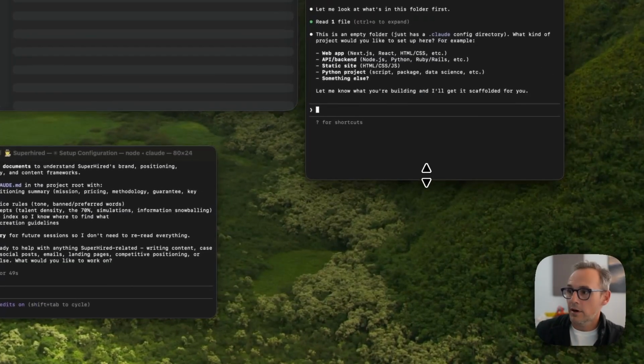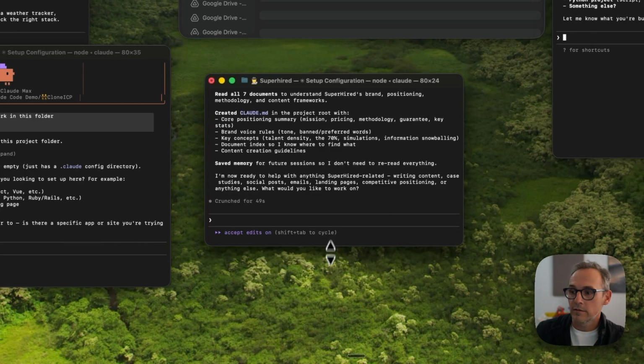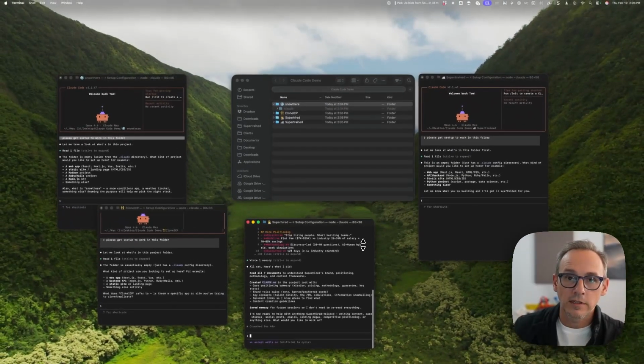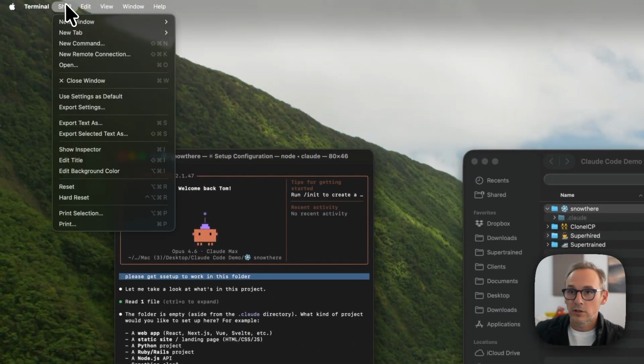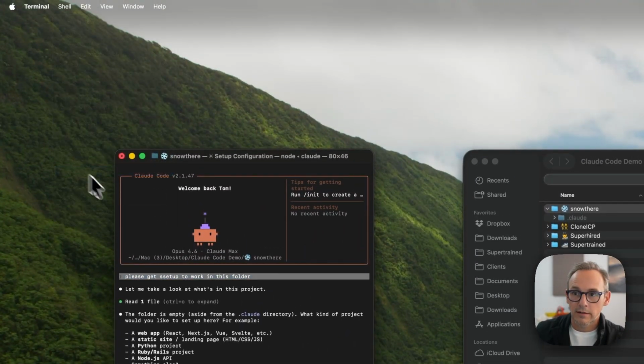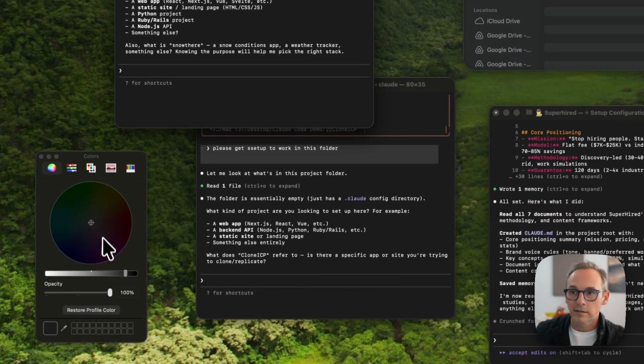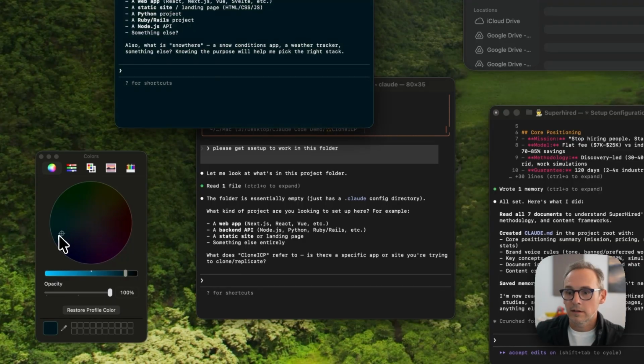But when you are across so many different projects and have them open at the same time, it can be kind of confusing to see the difference between them. So what I like to do is to change the background color. It's a small little tweak that'll help you visually keep track of these things.